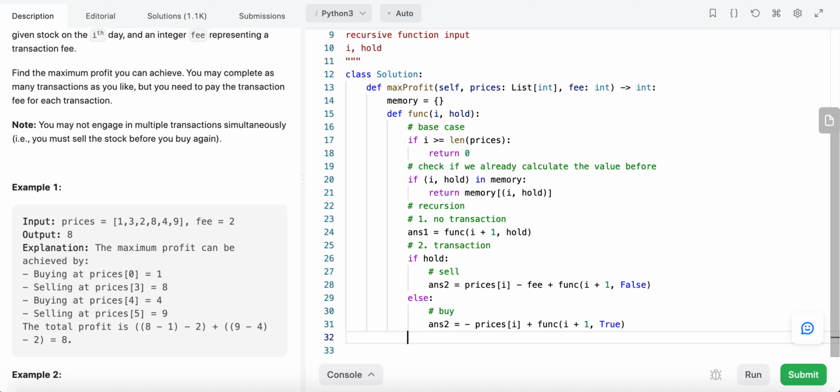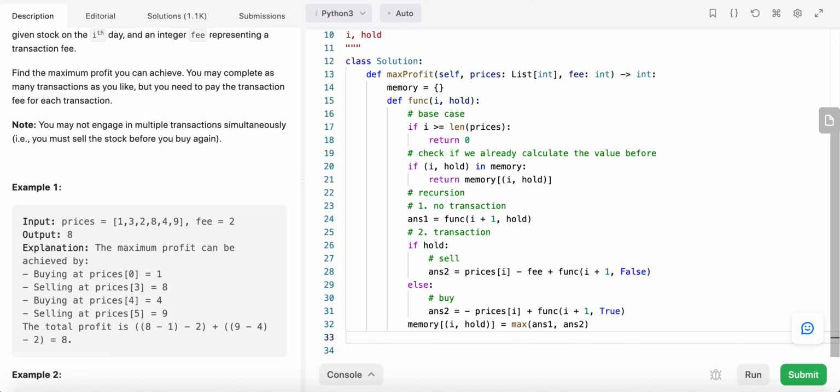Then the profit is actually the maximum between answer 1 and answer 2. So in that case, you just assign that to the memory. Memory[I][hold] equals the maximum between the two scenarios, either transaction or no transaction. And then you just return the value you just calculated.